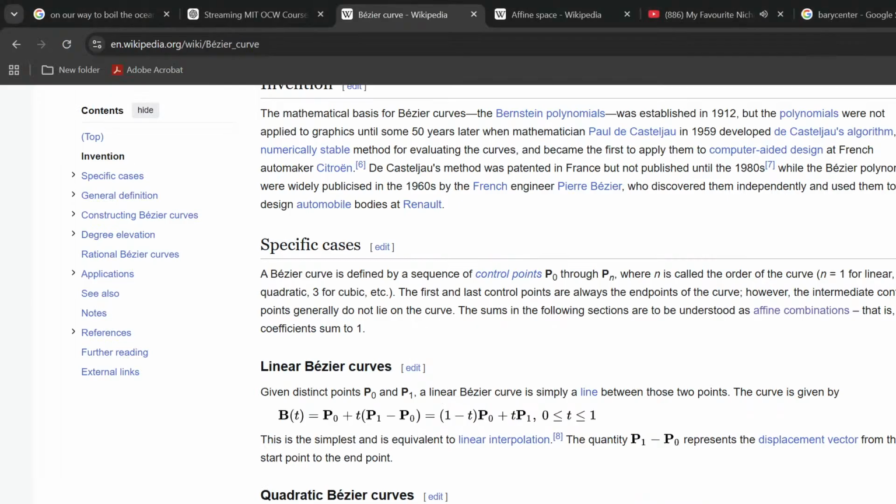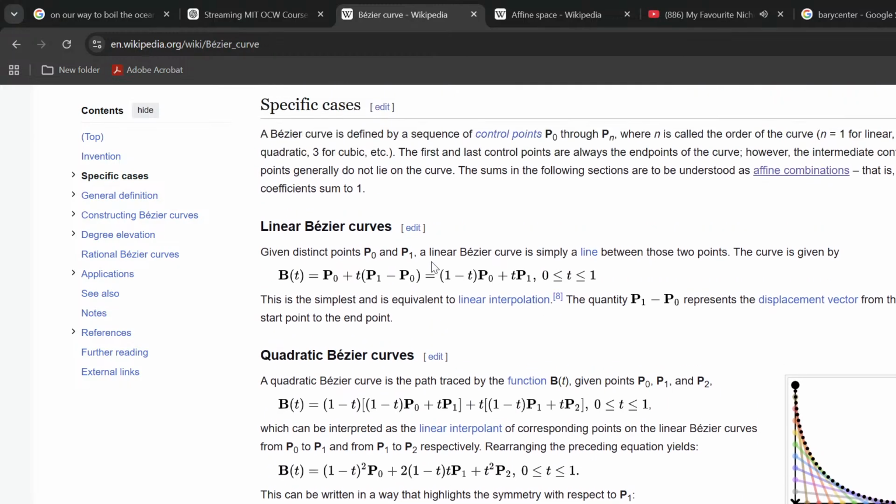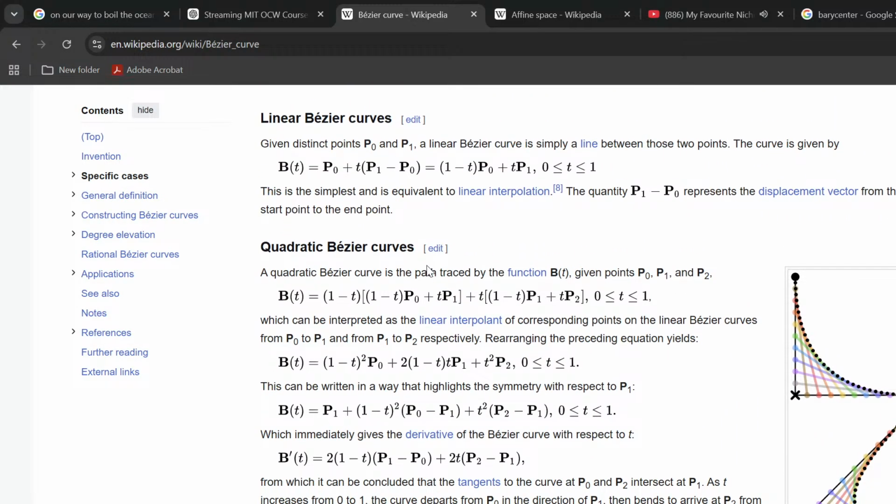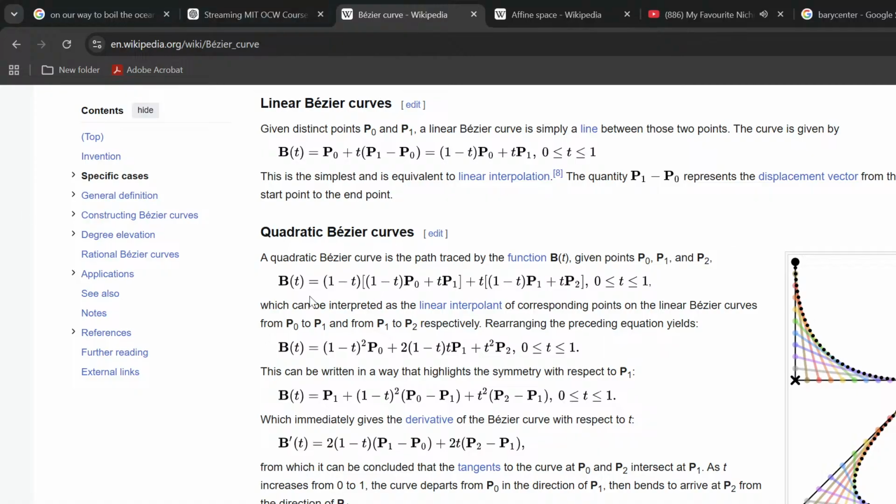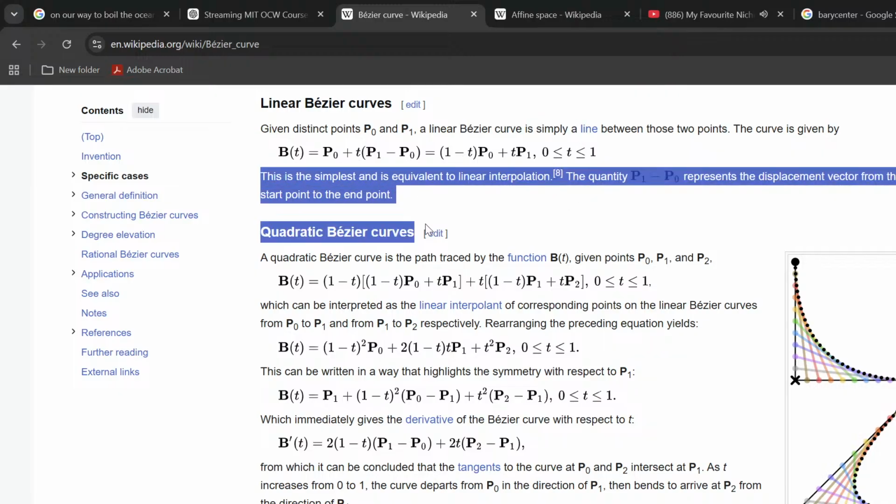I don't really know how to do that, so I'm reading up more on the Bezier curve stuff, so hopefully I can lock myself back in. Given distinct points P0 and P1, a linear Bezier curve is simply a line. The curve is given by this formula. P0 is equal to this. This is the simplest and equivalent.